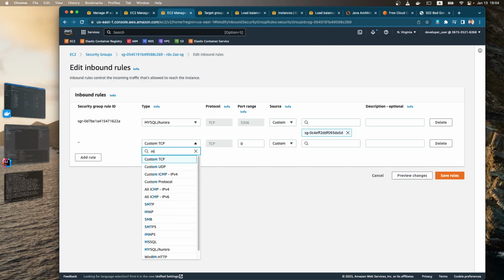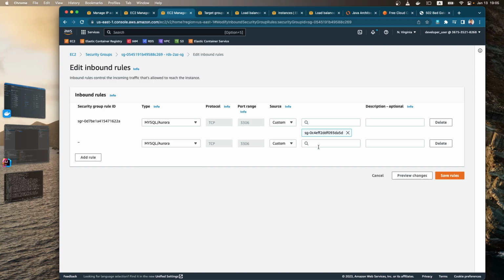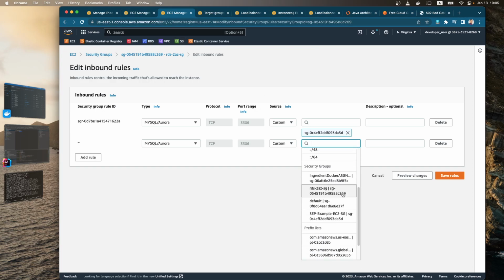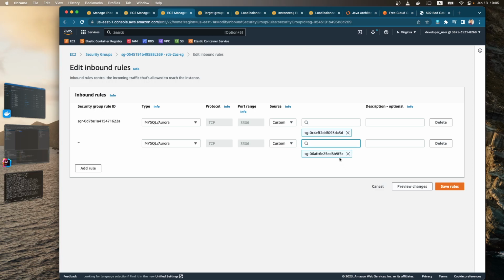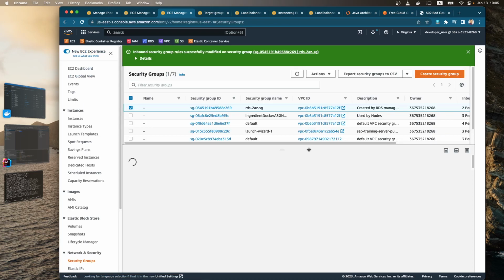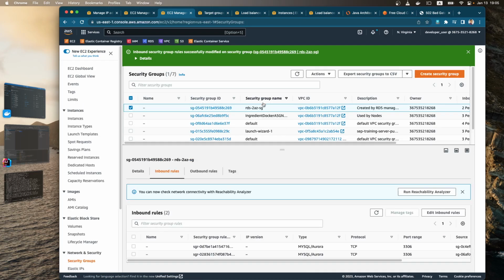Let's just add a new one, Aurora MySQL, and then security group. Let's choose this one, 9F5C. Right, save, and then this should solve the issue.